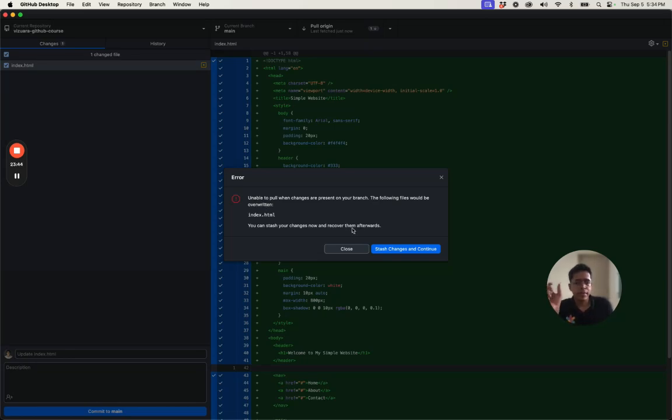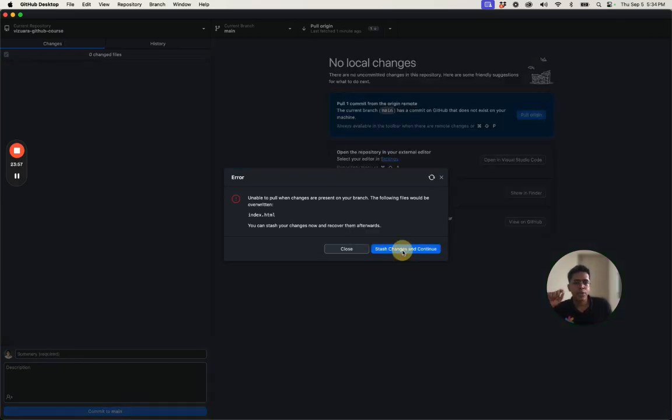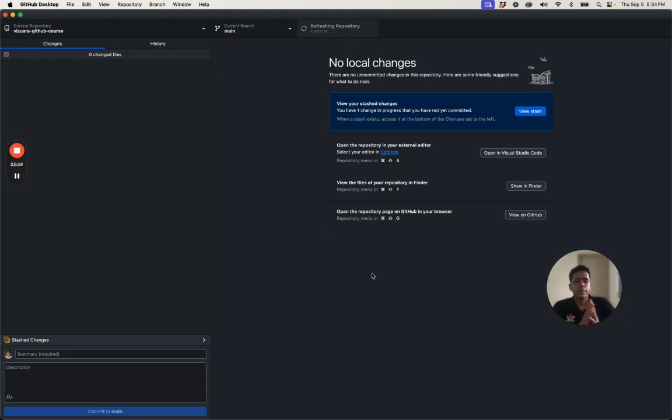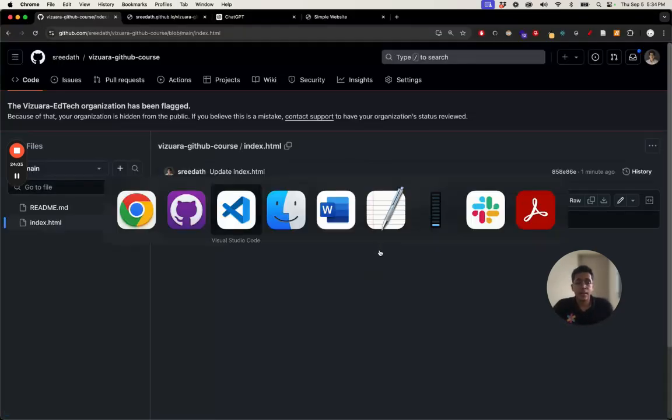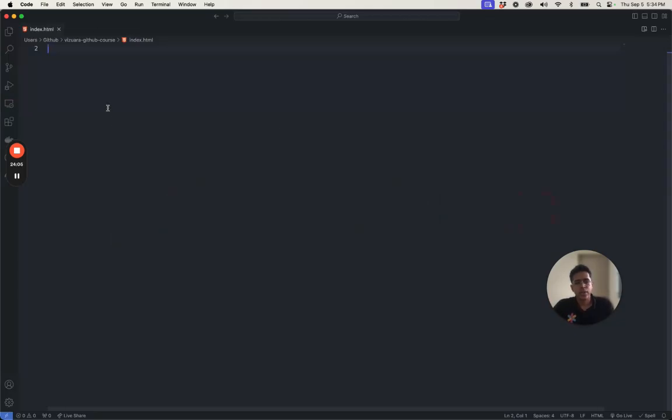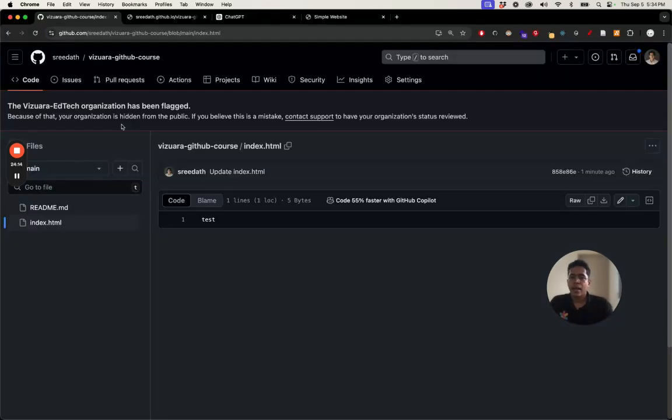unable to pull when changes are present on your branch. On our main branch, there are some changes present, which is what you see in this green color, all of these lines of code, and this will be overwritten. Now, if I click stash changes and continue, basically all the changes that I had made were lost. So index.html, all the code that was written painstakingly, I mean, this time ChatGPT wrote it, but imagine you had written it painstakingly, it's lost.